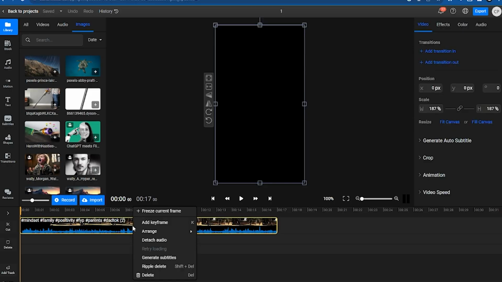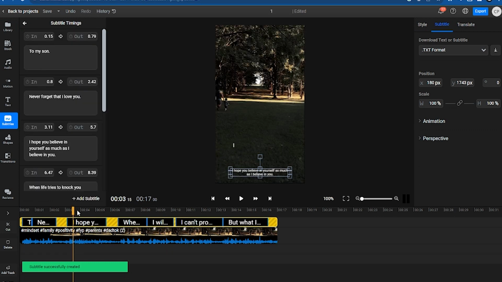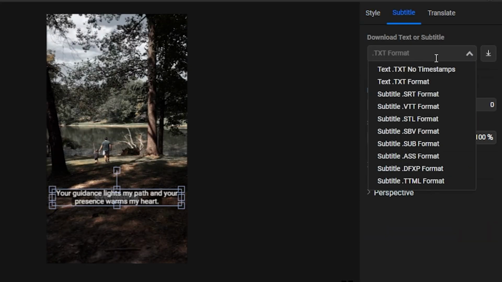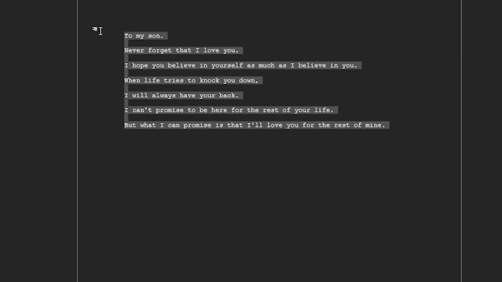After the video has loaded, right-click and select Generate Subtitle. In just a few moments, our subtitle will be generated, and now that we have the subtitle, we'll go to the upper right corner, select Text with Timestamps, and download the text. Now we have the text from this first emotional video.